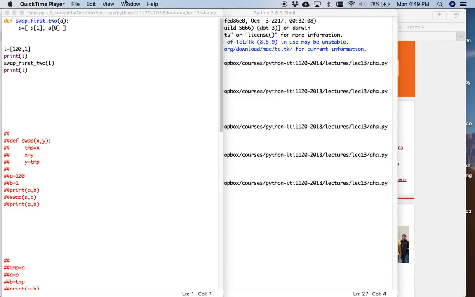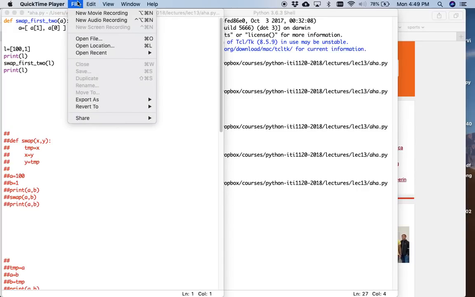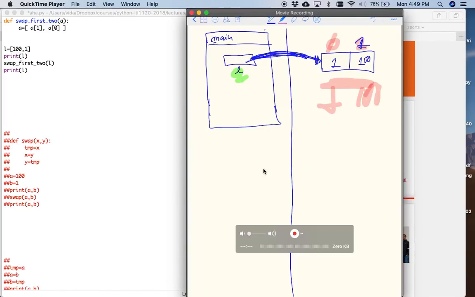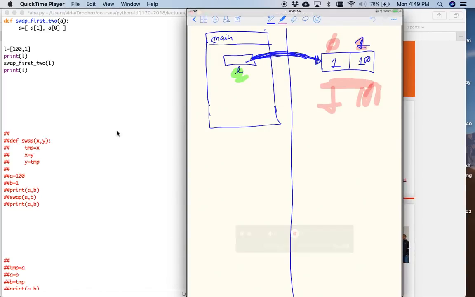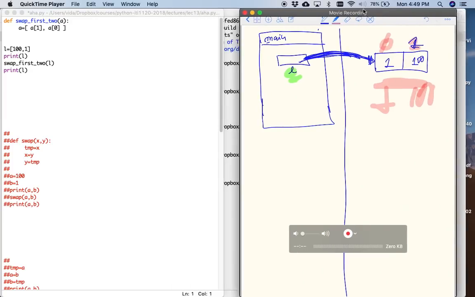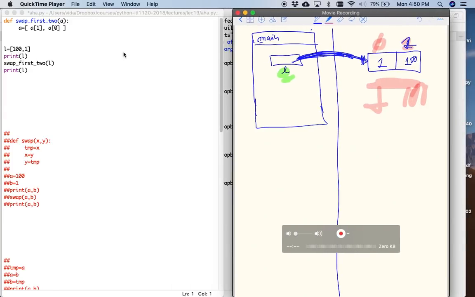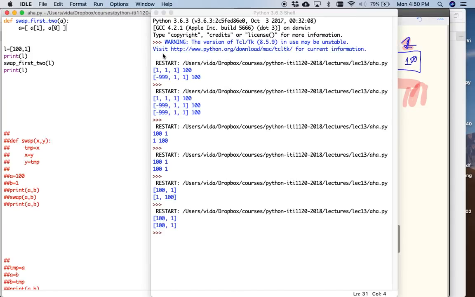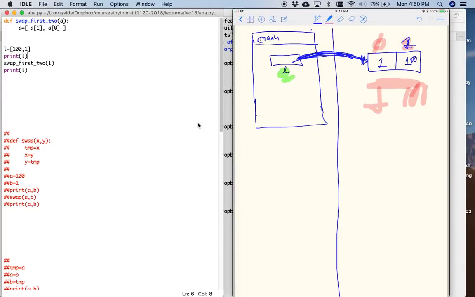Okay, let's see if I can draw you what happened. What's happening? New movie recording. I don't want to be in the movie. Oh, there it is. Okay, does it swap it? It does not swap it. So again, if you draw the picture, it's perfectly clear why it doesn't swap it. I will do this super quickly because basically it's just that one line that changes.